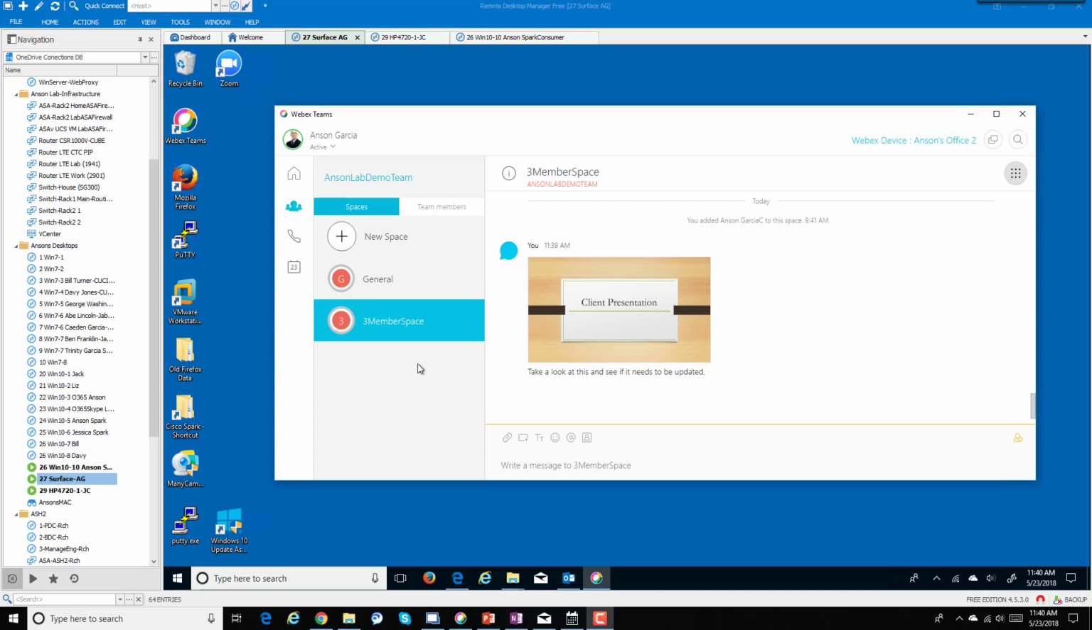As part of the Anson Lab demo team, we have a space called 3-member space, and I'm going to go over, it just so happens we have Jessica as part of that. I'll show you right here. We'll poke around there. We can see that's me right there. We have Jessica part of this space as well. And then we have this outside guy, Anson Garcia. Remember, that's signified by that yellow text right there, and it tells you right there, which is nice. People outside your company are included in this space.